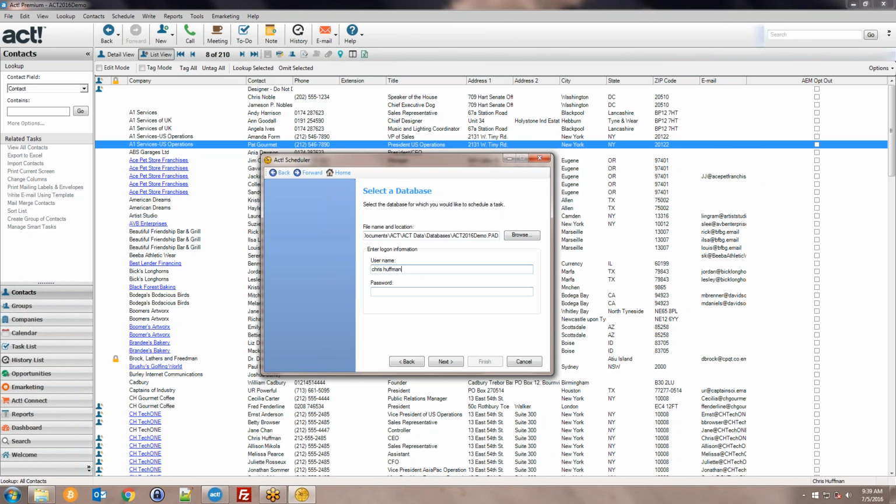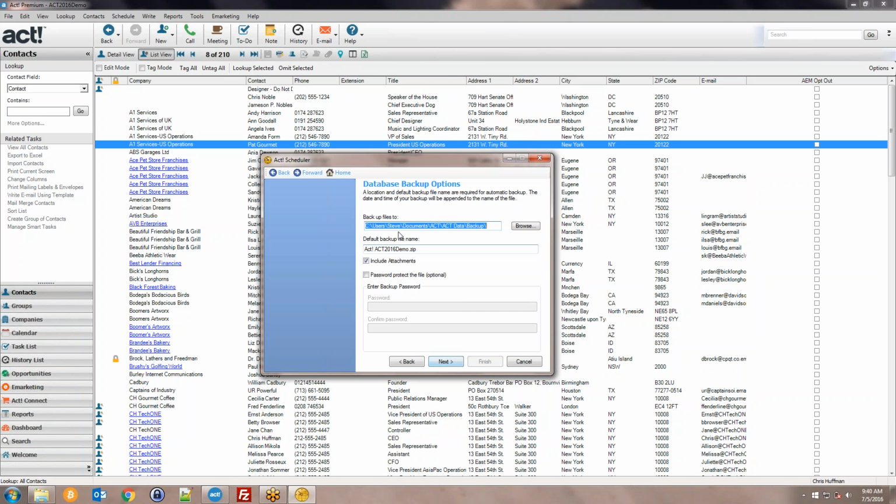Enter in the username and password. For the demo database, the username is Chris Huffman, and she has no password. We'll press next. It checks the validation to make sure that your login was correct. And so then we're going to go to select a task, and we will choose database backup. Press next. It will ask, where do you want to send these zip files to?